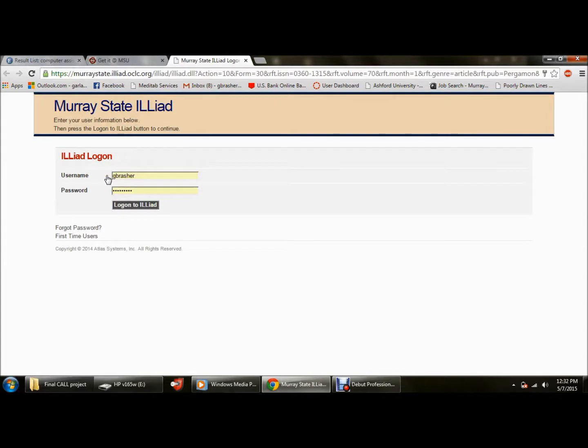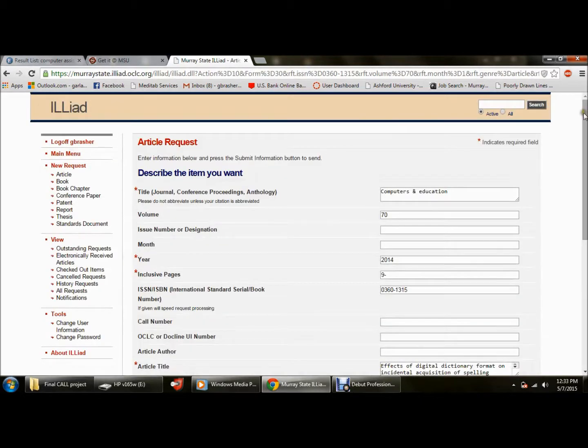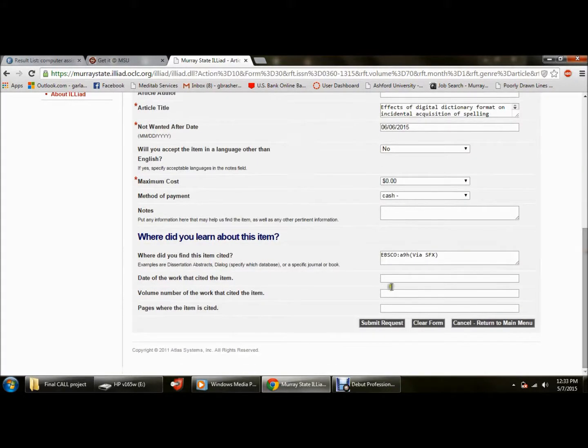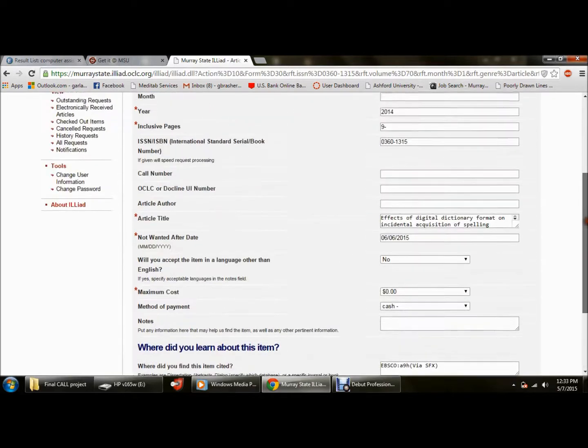We'll click on that. And if you've had an account before, you'll just sign in using your information. If you haven't before, then you can go down here to this first time users option and set up an account. It only takes a couple minutes. It's not very difficult. And once you have your account set up, all you have to do is log on to ILLiad, and then all of your request information should already be present on the screen. So all you have to do to submit the request is click submit request at the bottom.